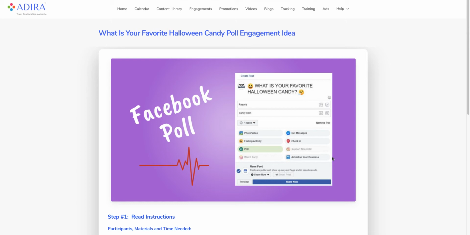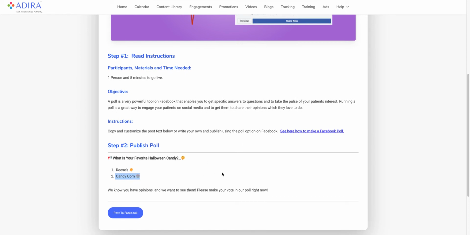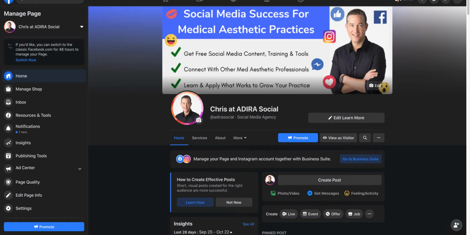So you want to use polls, and we offer these. They're new, at least a couple new ones every month, if not every week, and you'll find those in the engagement ideas here when you click on this link in your Adira account. So here you just simply follow the instructions, copy and paste this, and go over to Facebook and publish these instantly. So let's go ahead and go over to Facebook, and I'm going to show you exactly where you can access the polls right now.